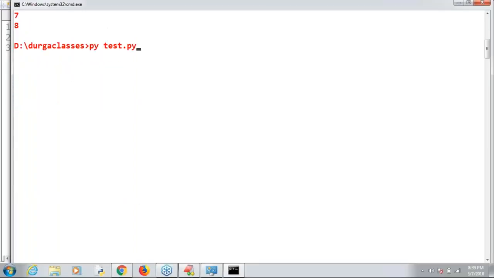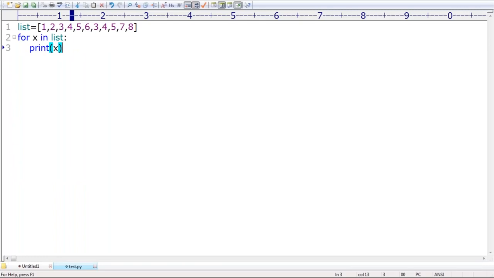Then automatically, what is the output by default we are going to get? 1 2 3 4 5 and so on, whatever the elements are there. So how can we read the elements of a list? Either by using a while loop or by using a for loop.